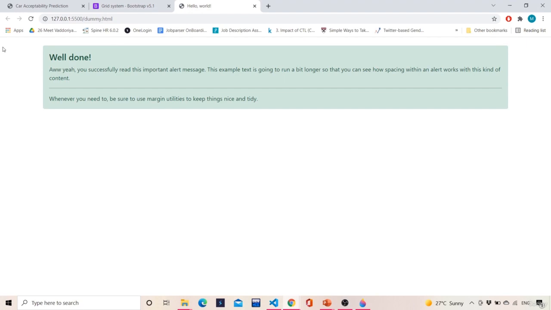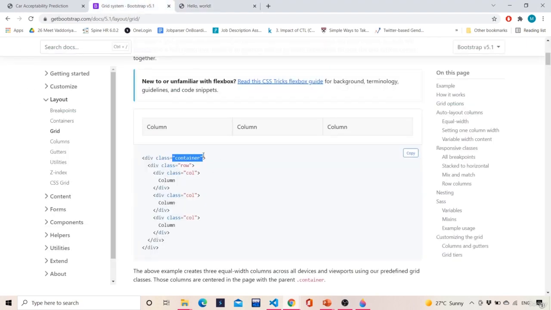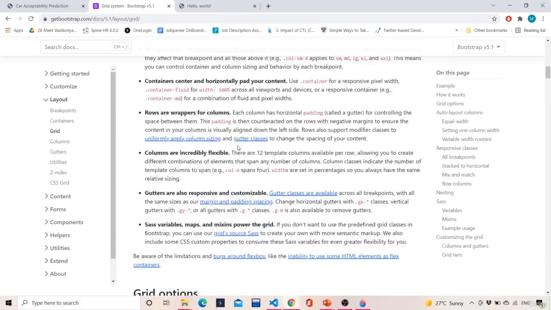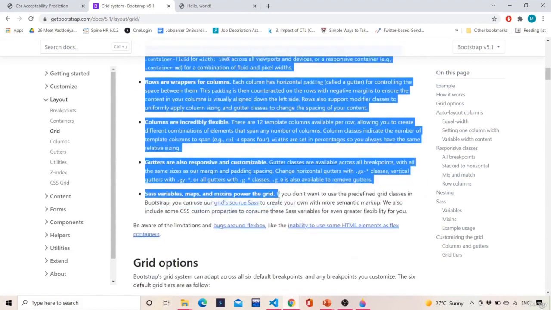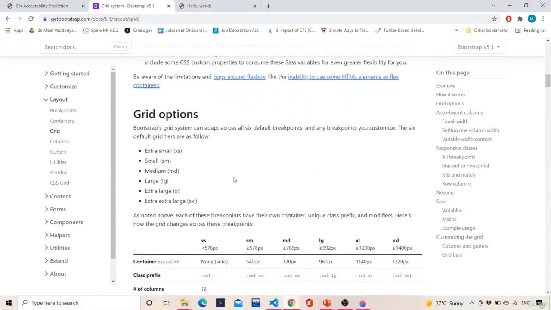As we can see over here also, the white spaces are stripped from here. So that is the magic of this container class. And row class is this one, and in a row you want 3 columns. So div class equals col, div class equals col, div class equals col. As simple as that. You can just read through this documentation. It's very simple to understand.